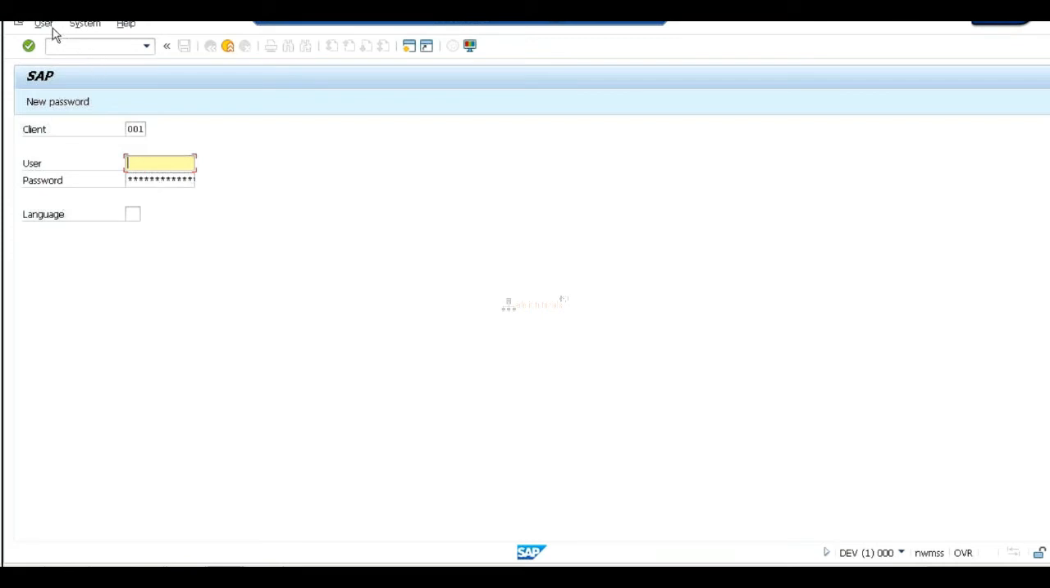This is my menu bar. Here I can provide my transactions in this window. Here I can provide my T codes. Using the T codes, I can work here. Got it? Yeah.